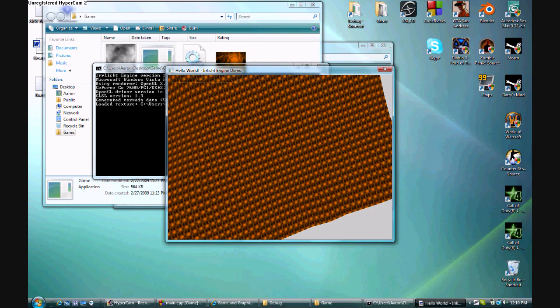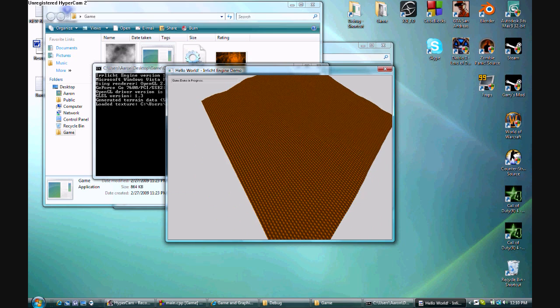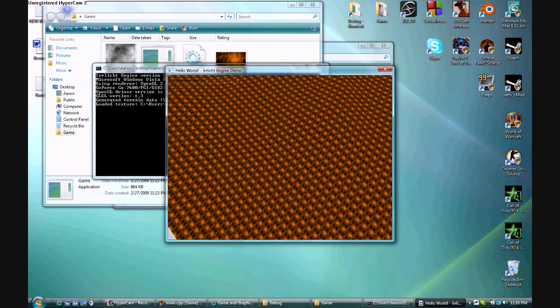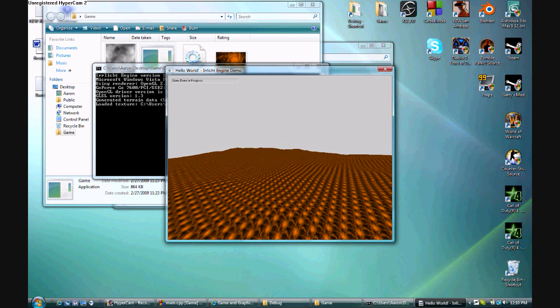So if you really wanted to make this more detailed, you'd have to throw on all these different layers of textures to actually make it look decent, because up here it just looks like it has been repeated 1,000 times, which is exactly what it's been doing.